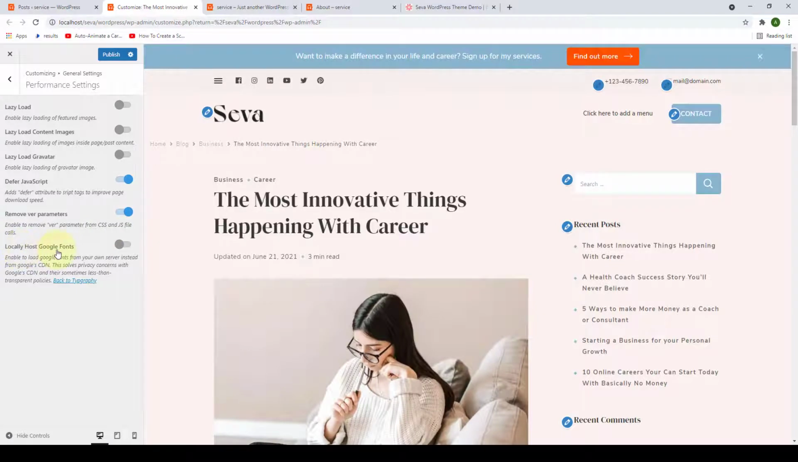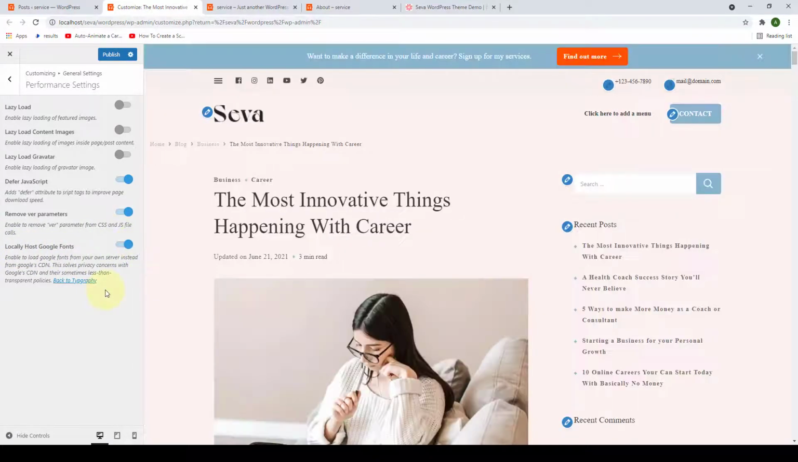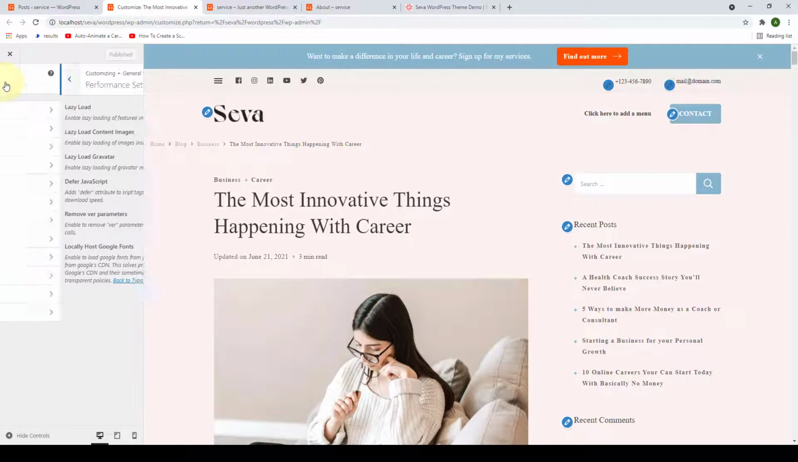Next is the locally host Google Fonts. If you enable this option, this gives you an option to host Google Fonts on your server. By default, the theme fetches the font from Google, but if you enable this option, the theme downloads the font on your server, and doing that makes loading your fonts quicker. So I would highly recommend you to enable it. After you have made the changes, click on Publish.